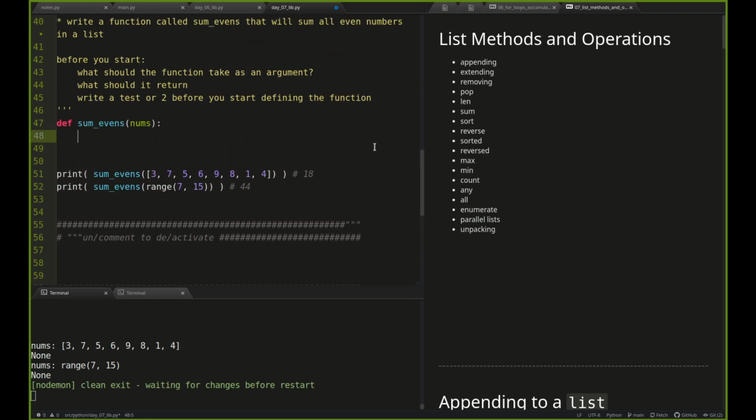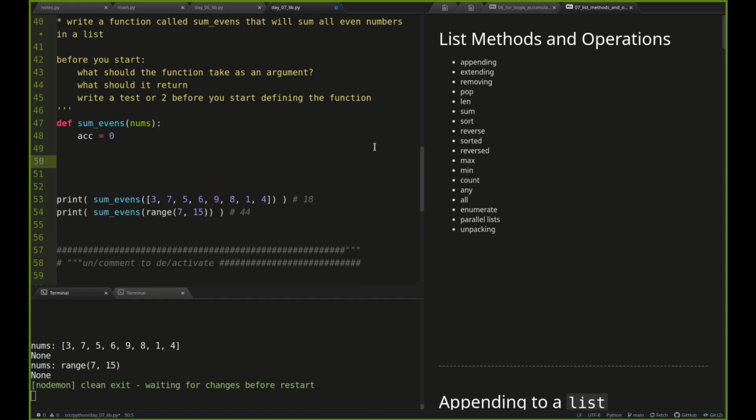Okay. So from here, I'll say acc. I would call this sum, but sum is a keyword that's built in. We don't want to use that. I'm going to return acc. So I know this is going to be the thing that I'm collecting the sum into. And remember, that's what I wanted it to return. So I'll say acc equals 0, return acc, and I'll say for num in nums.